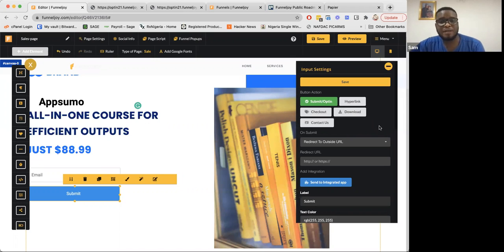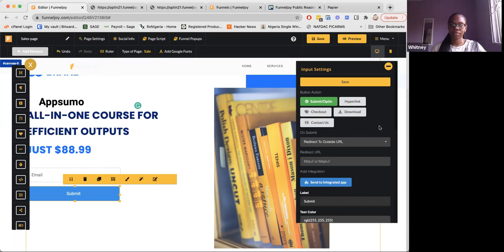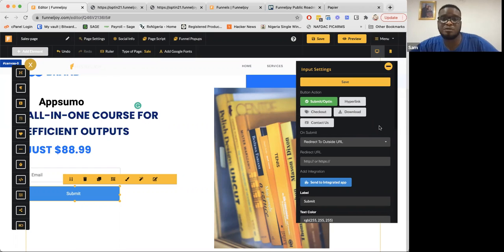So with the button element, you get different actions. You can get the button to do a variety of things. One is you can get it to submit for you. So you want it to submit an email address into the software or into your integrated app. So say, for example, I'm using SendFox. You can use the submit opt-in action.